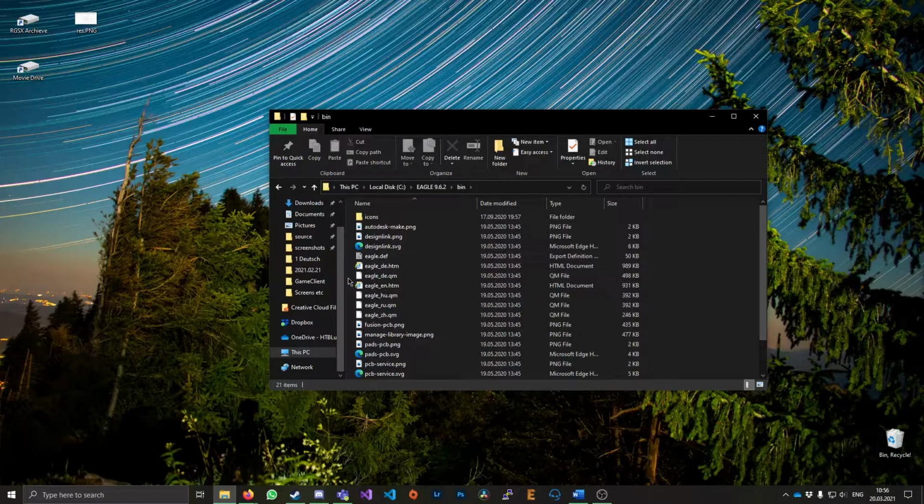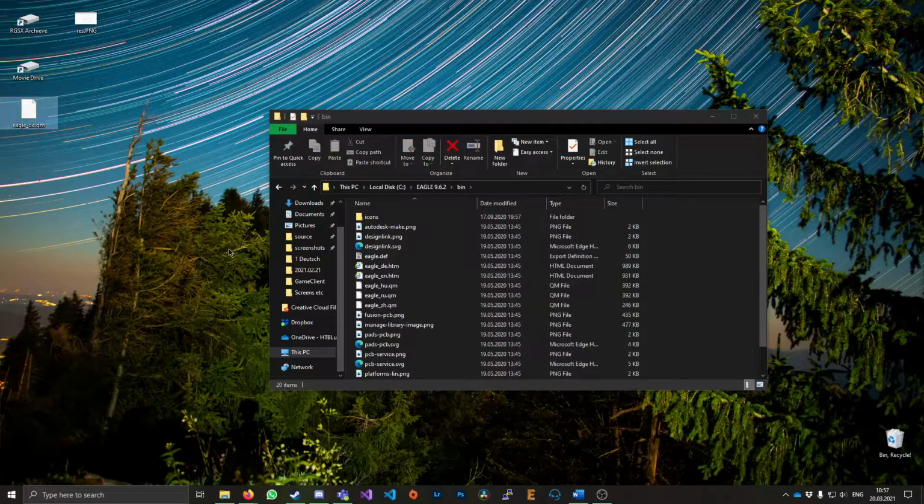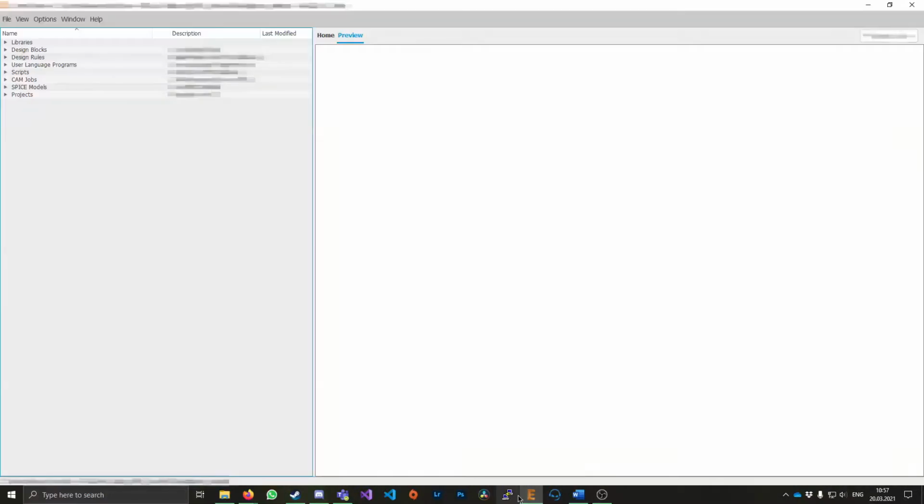So in my case, since Eagle is set to German, I'm going to remove the eagle_de.qm file. By the way, I suggest you do not delete the file, but that you simply remove it from the Eagle directory in case you want to change the language back. And if we restart Eagle, we will see that the language has now been changed to English.